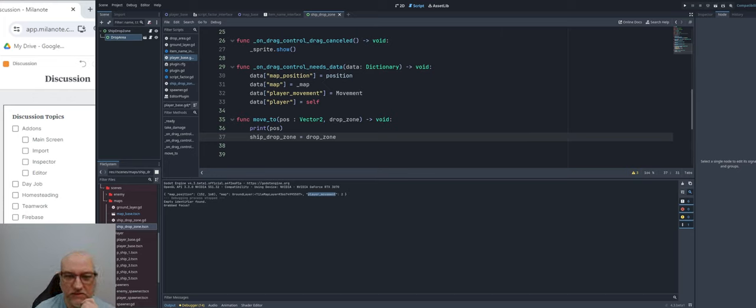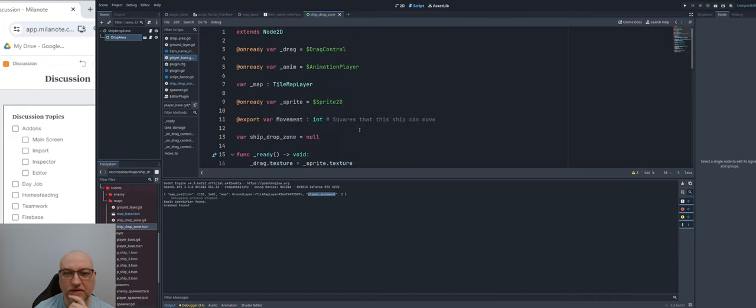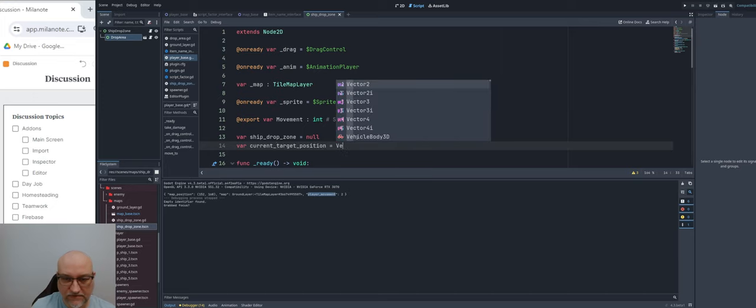So yeah, let's see, where was I? I was having it actually move. So what I'm gonna do is say var current target of Vector2. Actually, you know what? I'm going to do null for now. Let's do that.